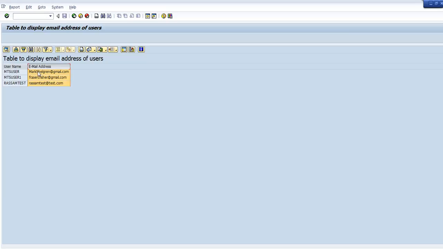So these are the 2 mechanisms using which you can identify the email address of multiple users in one go in the SAP system. Thank you so much.